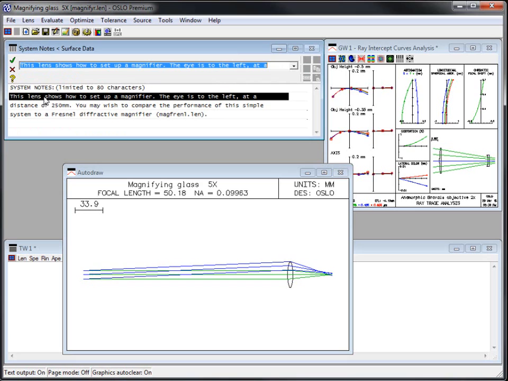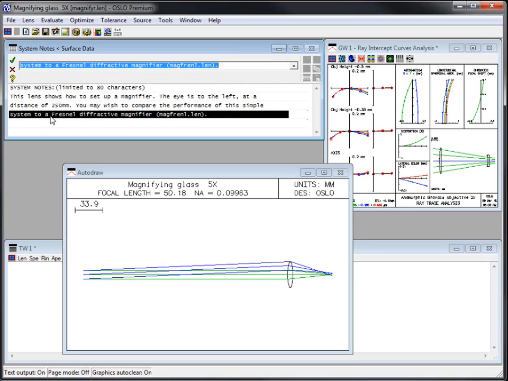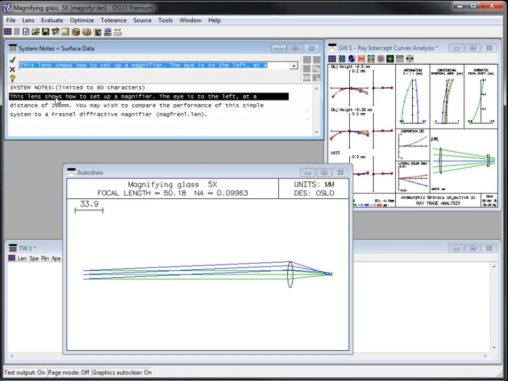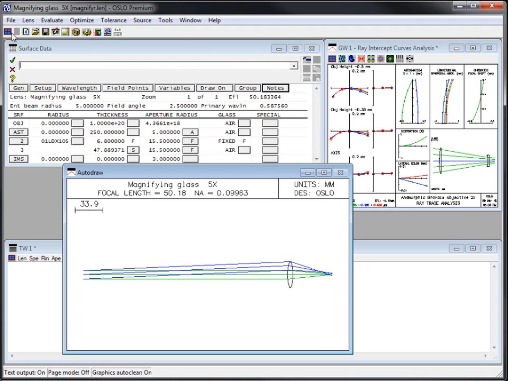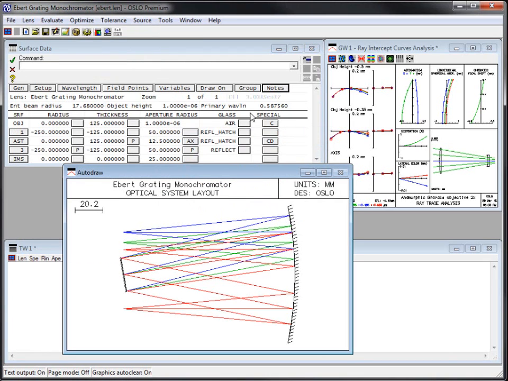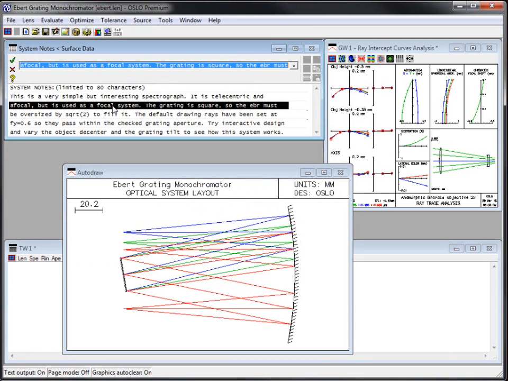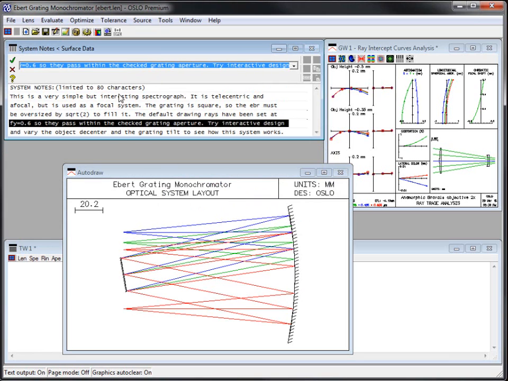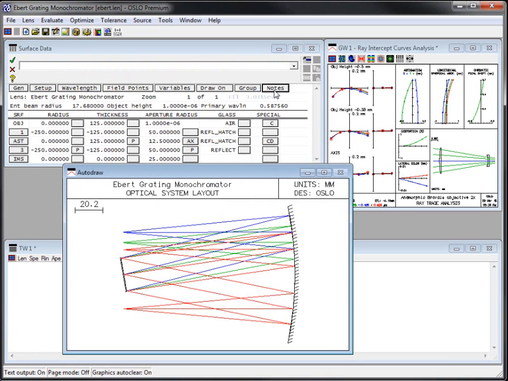Since this is in a demonstration, the person who put this demo put this system specifically in the program to try to teach people something. So here there's some notes on what they were actually trying to do or how to use it, and the same thing applies here for this grating spectrograph example. So that's where you can put in some surface notes.